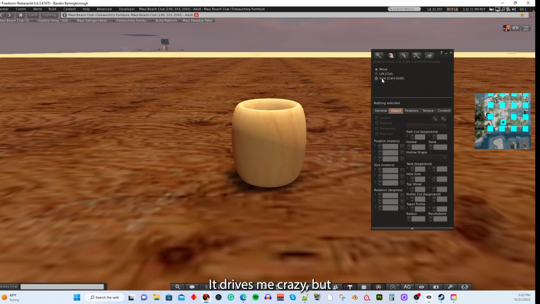It drives me crazy. But you have three. You can move, lift, or spin, but I say don't ever do that. And then this is for the camera and looking at it. I don't play with that either. I use my camera controls. So anyway, this is move. And what's the last one over here? Land. Oh, that's to bulldoze land. I never use that.